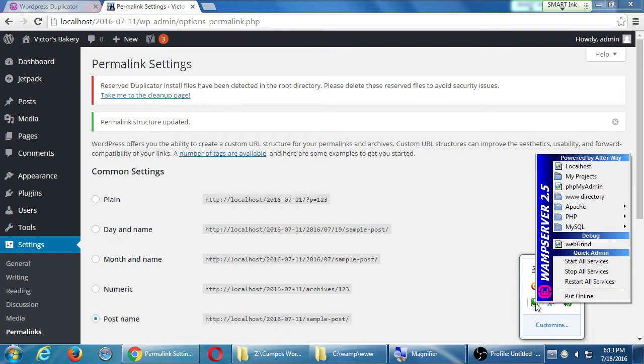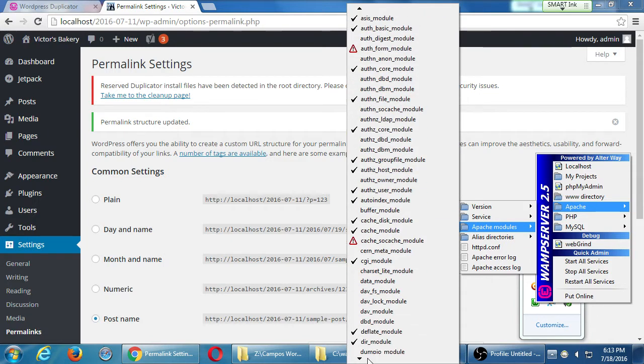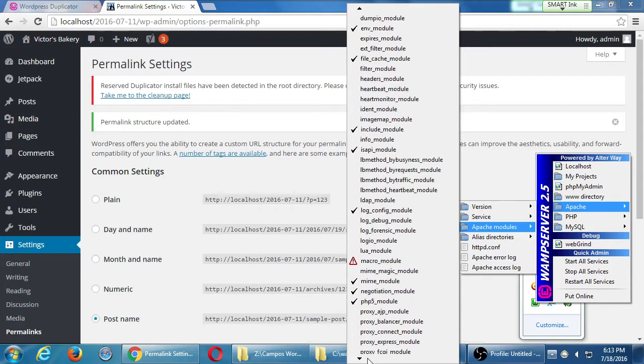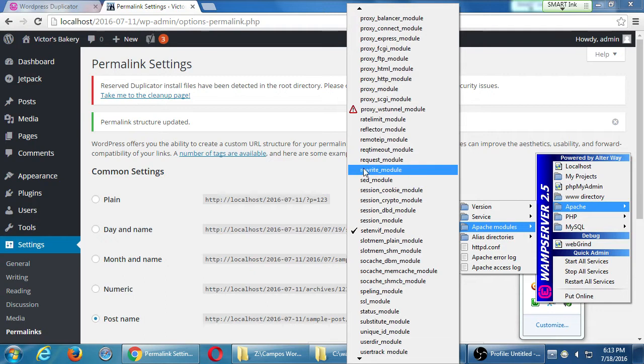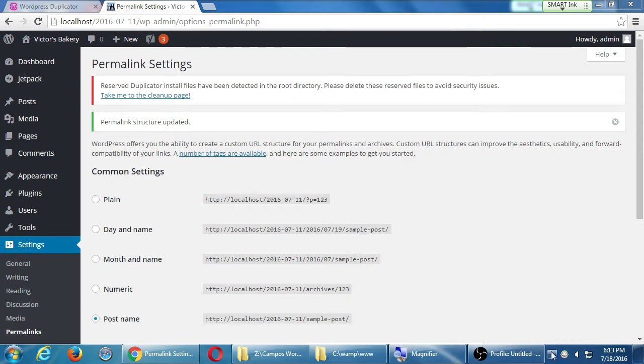So you can click on the WAMP icon, Apache modules, and I'll select rewrite module. That should cause the little W to go from orange back to green. And that simply was, at whatever point we need to do it, we need to activate that rewrite module so that this permalinks works. We can activate the rewrite module first and then save this, or we can save this and then the rewrite module. Doesn't really matter.